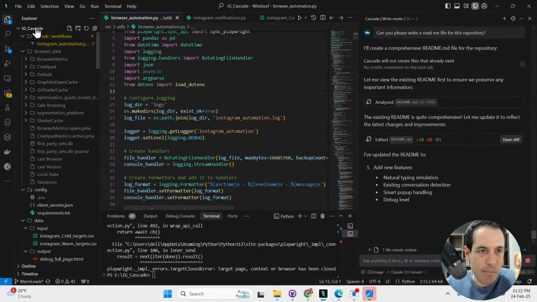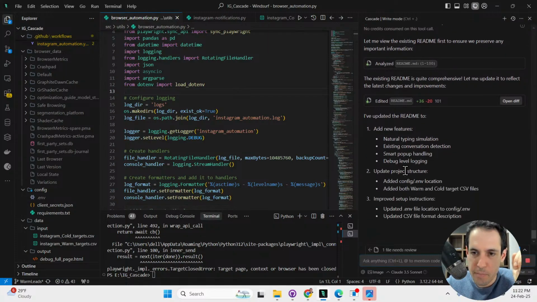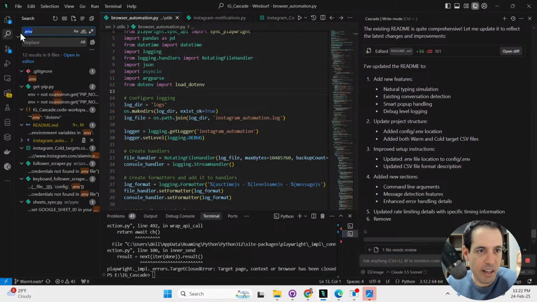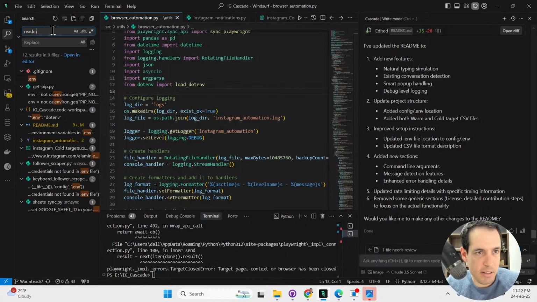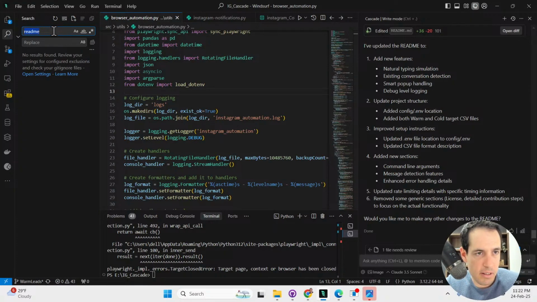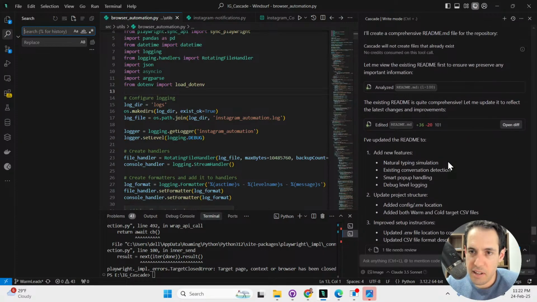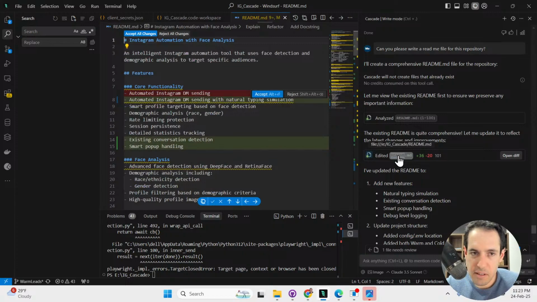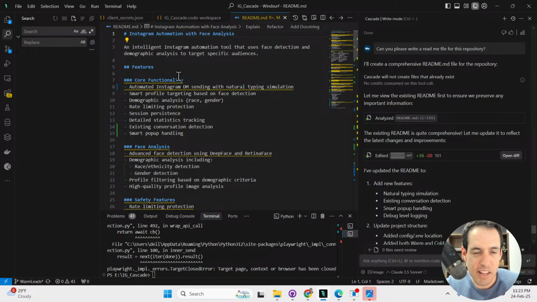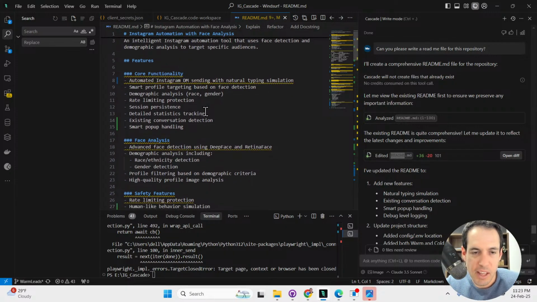Let's check out the README file. Over here, README. Let's see. Okay, so this is the README file. These are the updates. Let's accept everything, and we can see here, this is just an automation. I'm just showing you an example of what Windsurf can do.